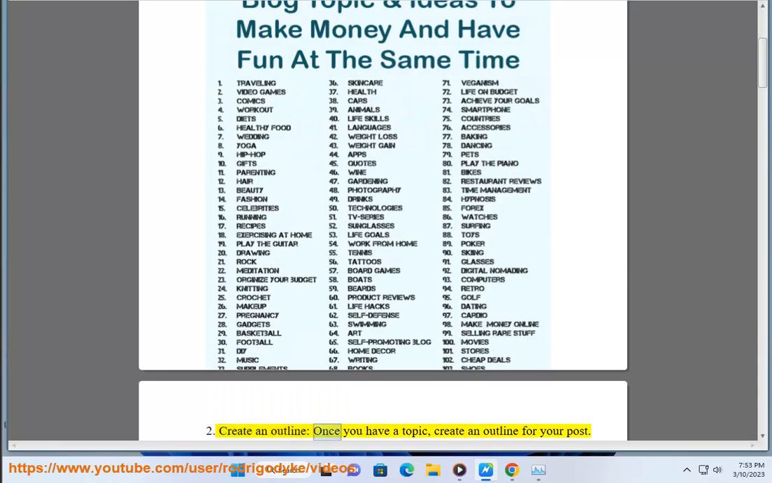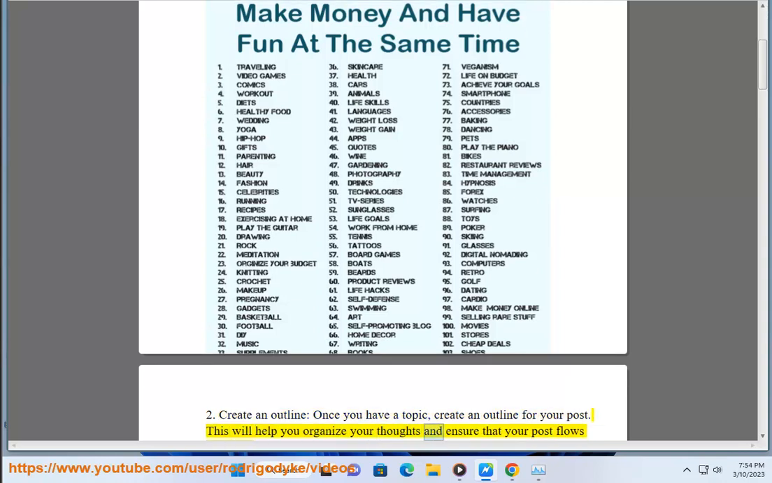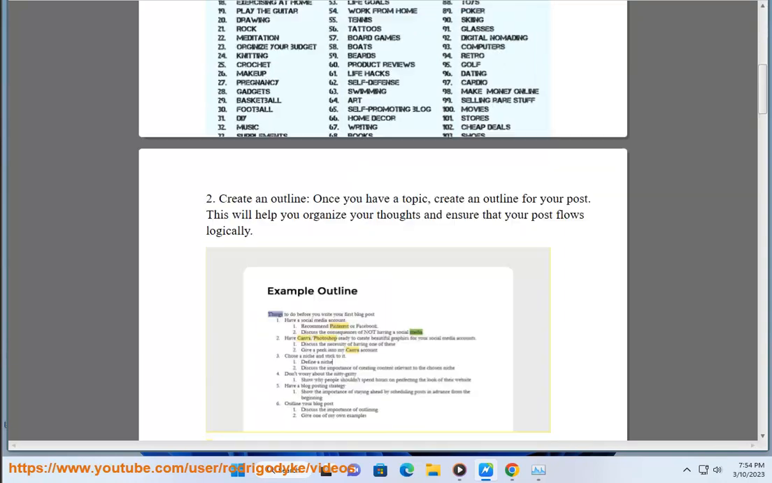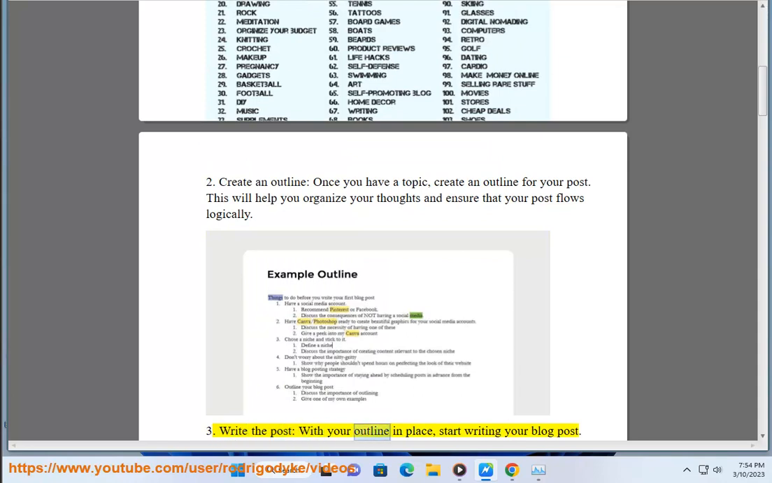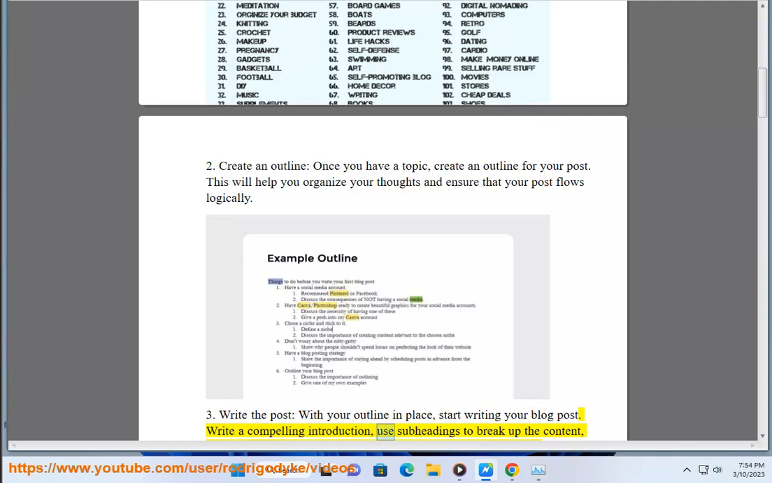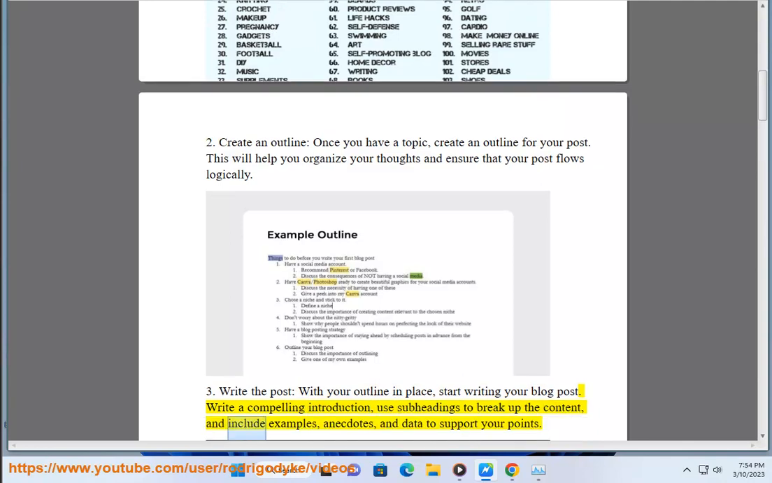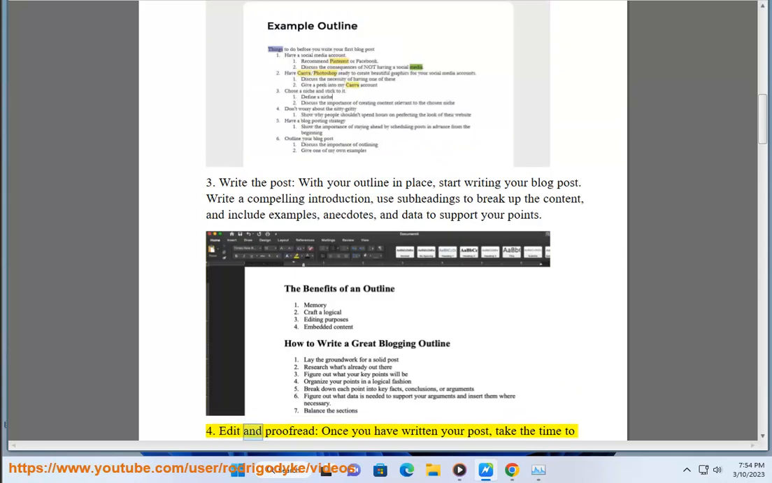2. Create an outline. Once you have a topic, create an outline for your post. This will help you organize your thoughts and ensure that your post flows logically. 3. Write the post. With your outline in place, start writing your blog post. Write a compelling introduction, use subheadings to break up the content, and include examples, anecdotes, and data to support your points.